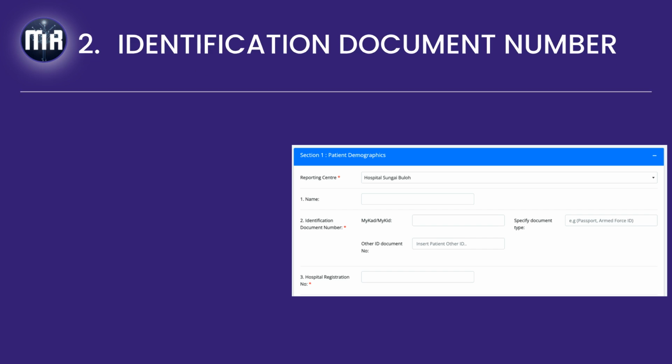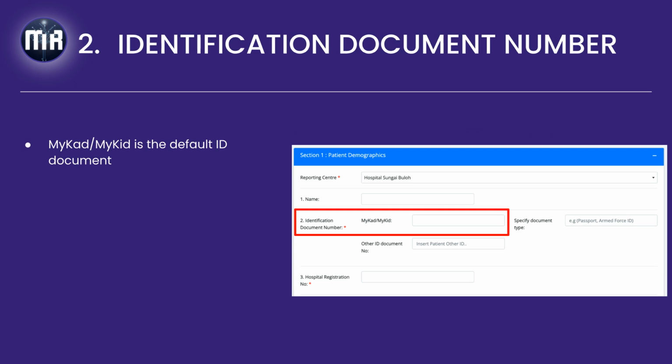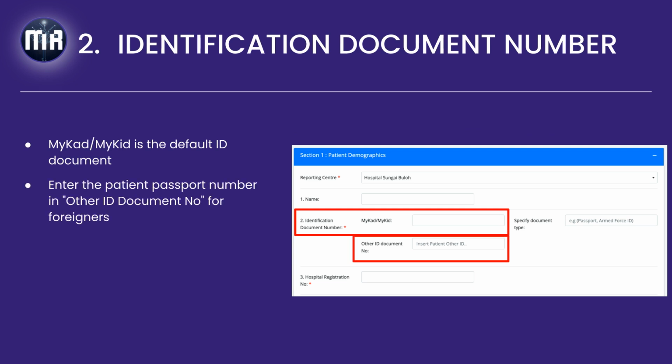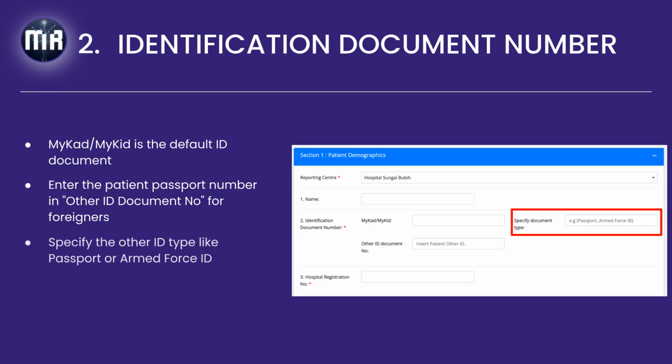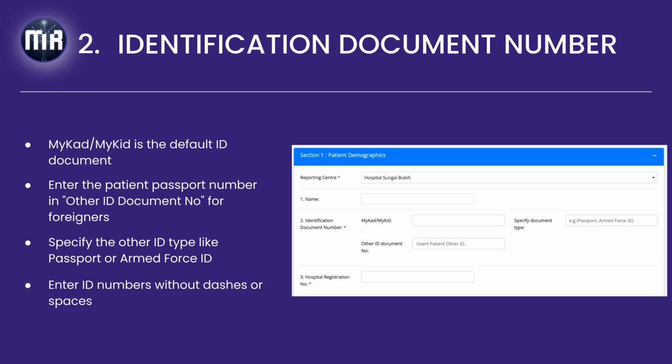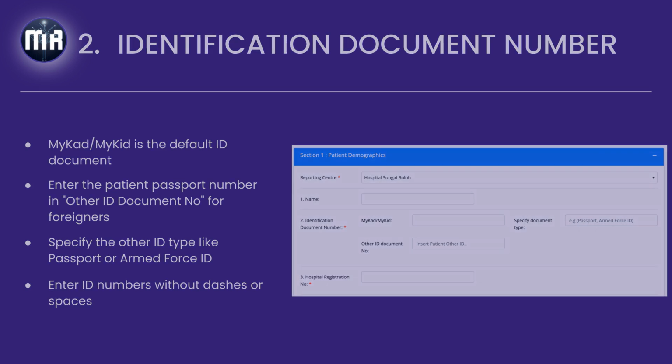Number 2. Identification document number. The National Identification Card, MyCAD, MyKid, is the default. If the patient is a foreigner or has another ID, you must select Other ID document number and specify the type, for example, passport, Armed Force ID. Enter the ID number without the dashes or spaces. The system requires numbers only. Always double-check the number for typos before proceeding.